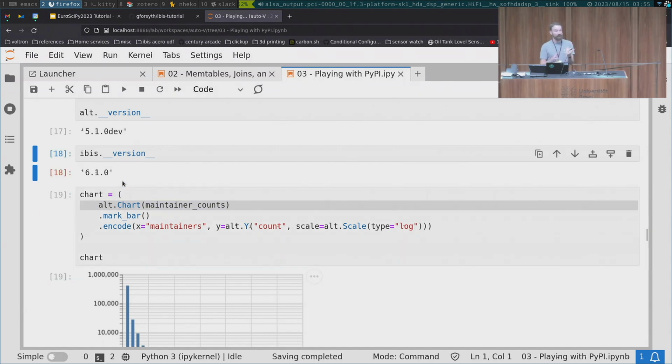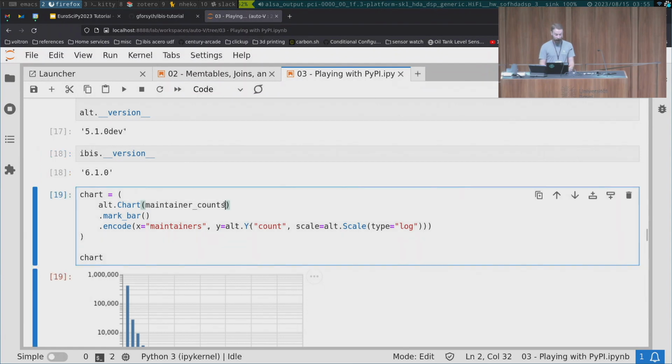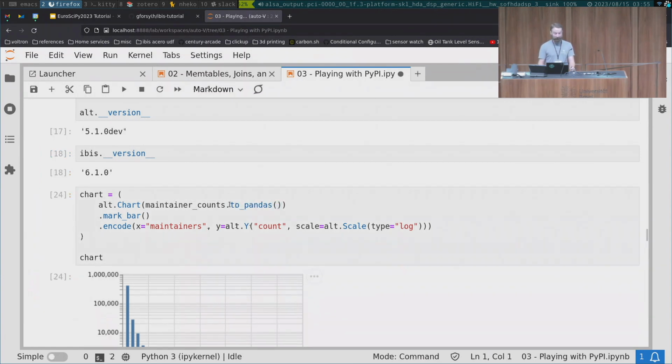If you want to use any of the amazing other plotting libraries that are available, you can, of course, always call to pandas on this, and that will make it work with everything. We're in the process of using the new Dunder data frame API layer to make this work well with other things. But if you just want to use the plotting package you have, just send it in as pandas or as PyArrow, and that works fine.